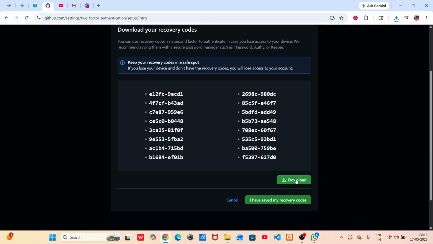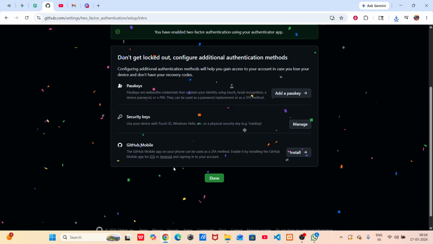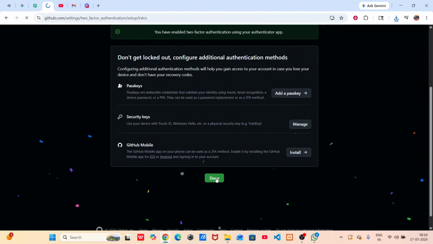This is really important because if you ever lose access to your phone, these recovery codes will let you regain access to your GitHub account. Once you've saved your recovery codes, return to GitHub and click on the button that states, I have saved my recovery codes. After that, just click on Done to complete the setup.